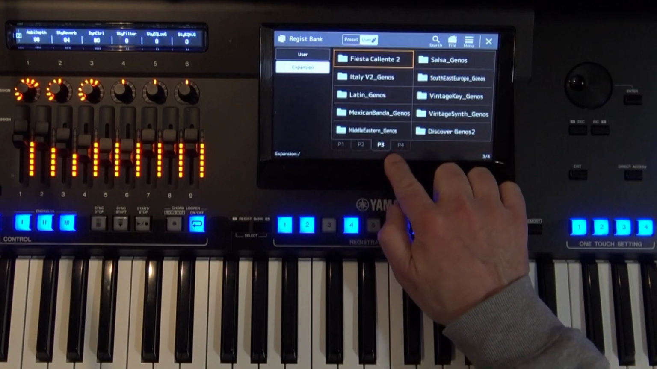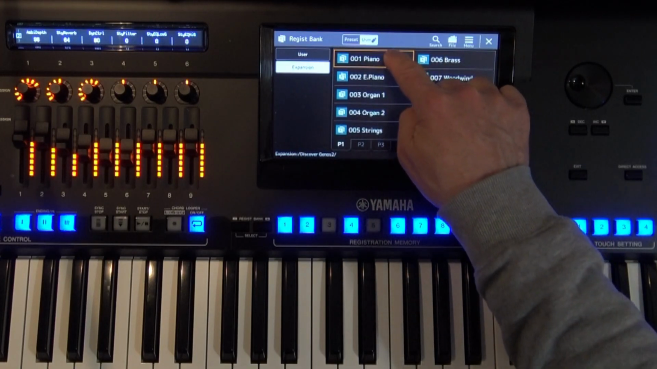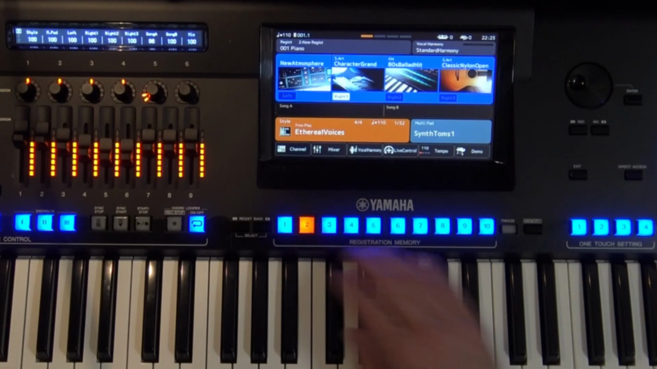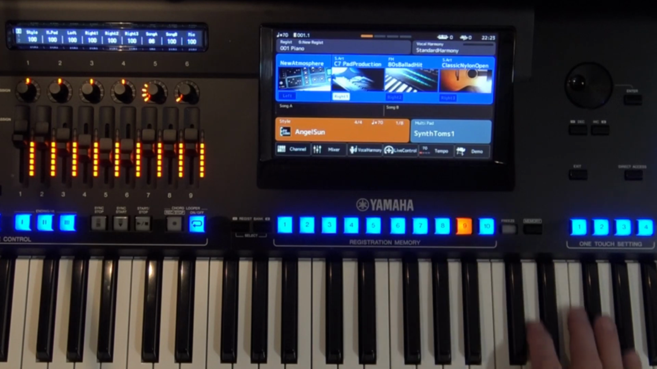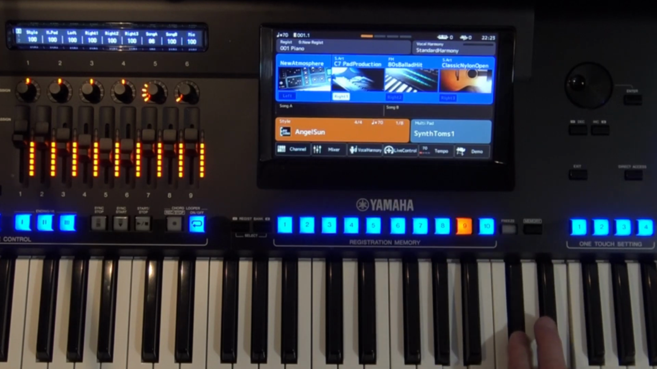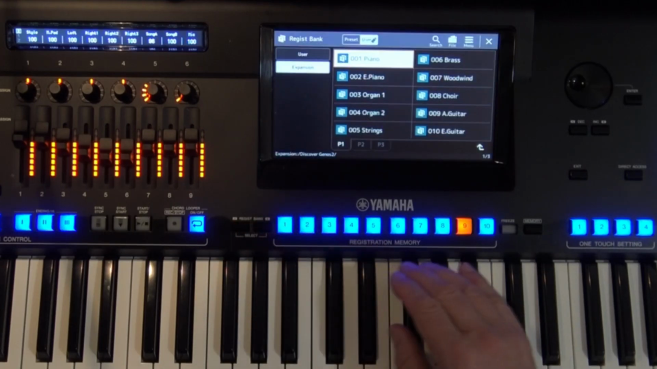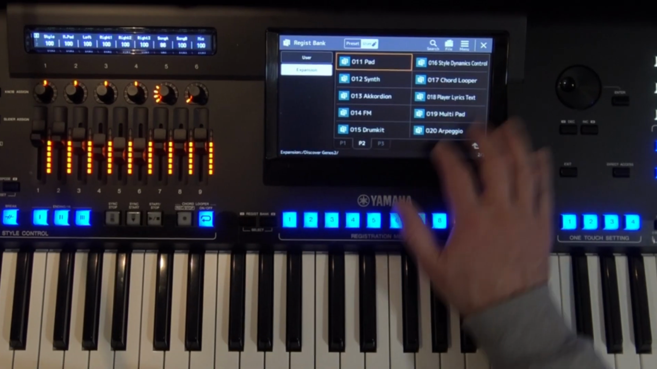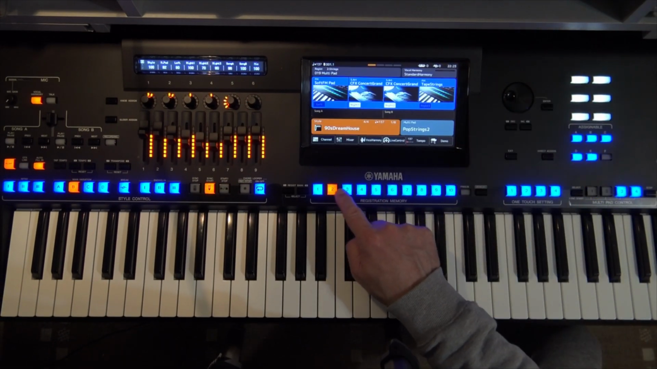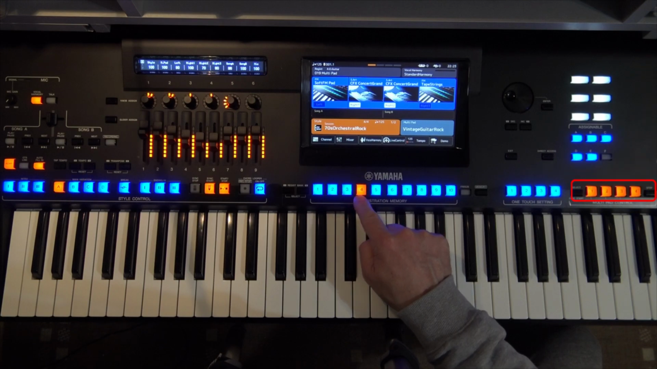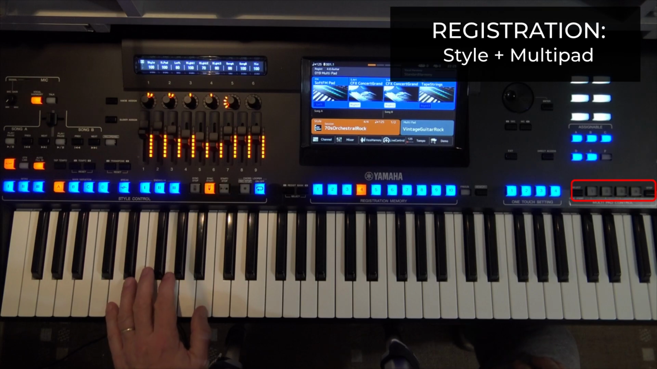Let's take a look at what is in these two packs. The Discover pack contains registration banks with which we can discover all the possibilities of the keyboard. Yamaha clearly wanted to encourage our creativity and show off all possibilities of the Genos2. Let's look at examples of how to use the multipad or how ambience effects work on a drum.